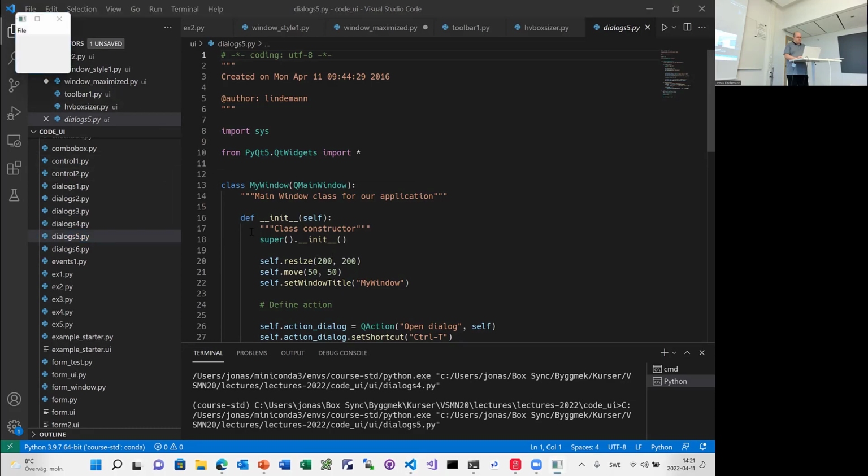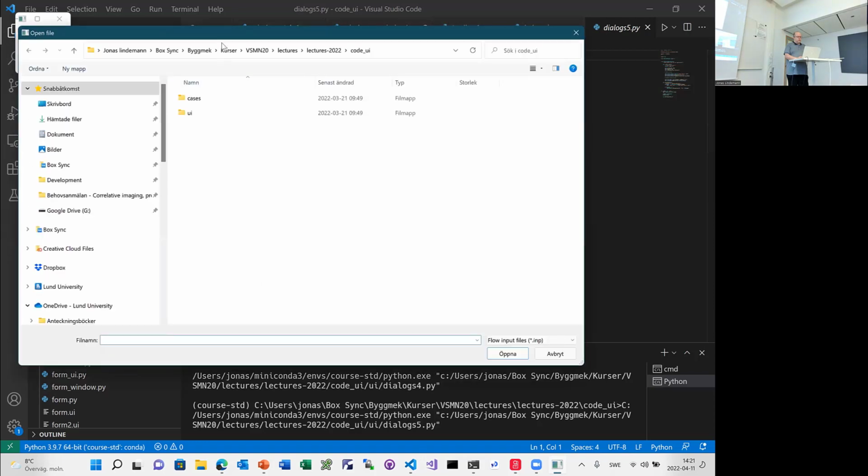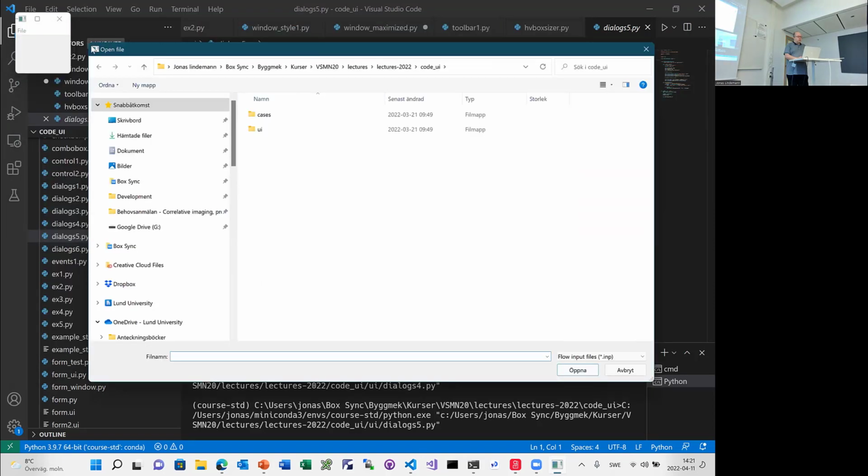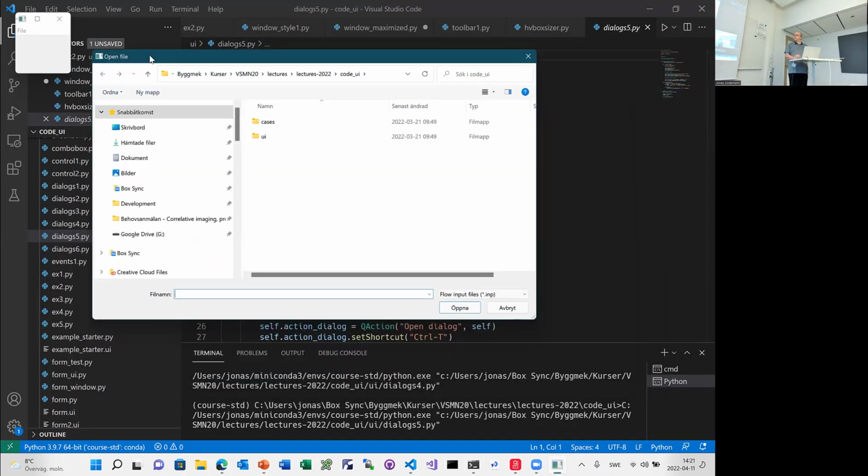File open. Now you get, this is the standard Windows file dialog. So this is not something that Qt created. Qt will call Windows and ask Windows for a standard file dialog. If you do the same thing on a Mac, it will bring up the Mac standard dialog. So it will adapt to the platform you're running on.